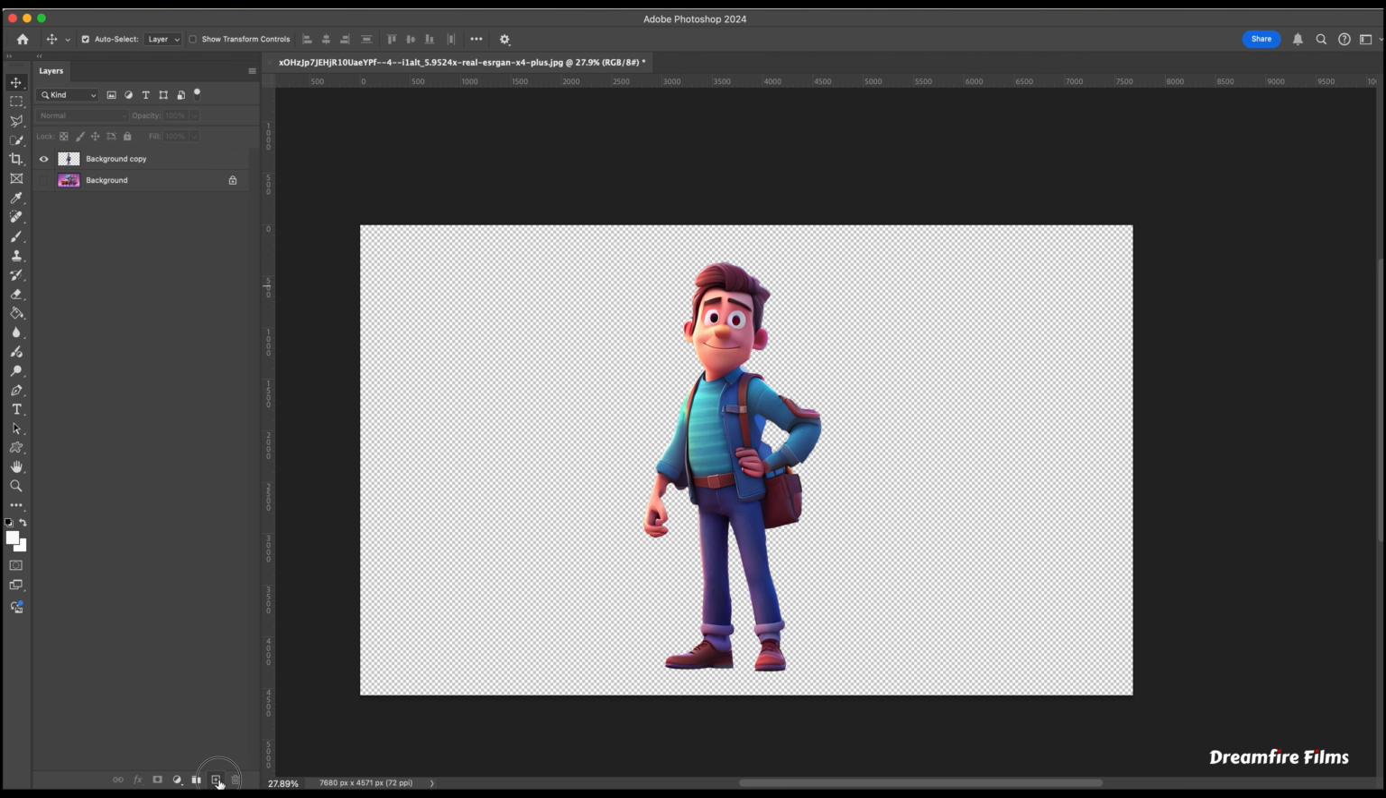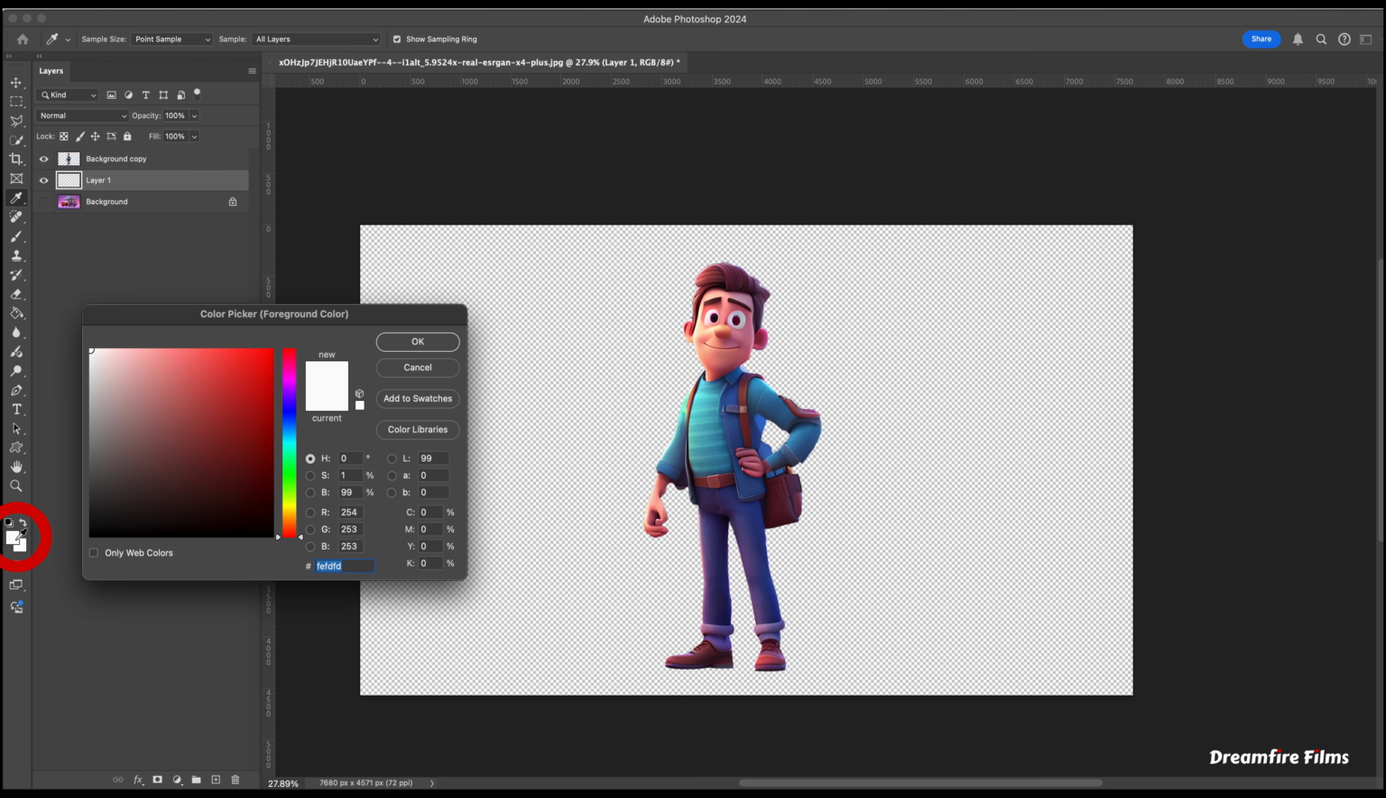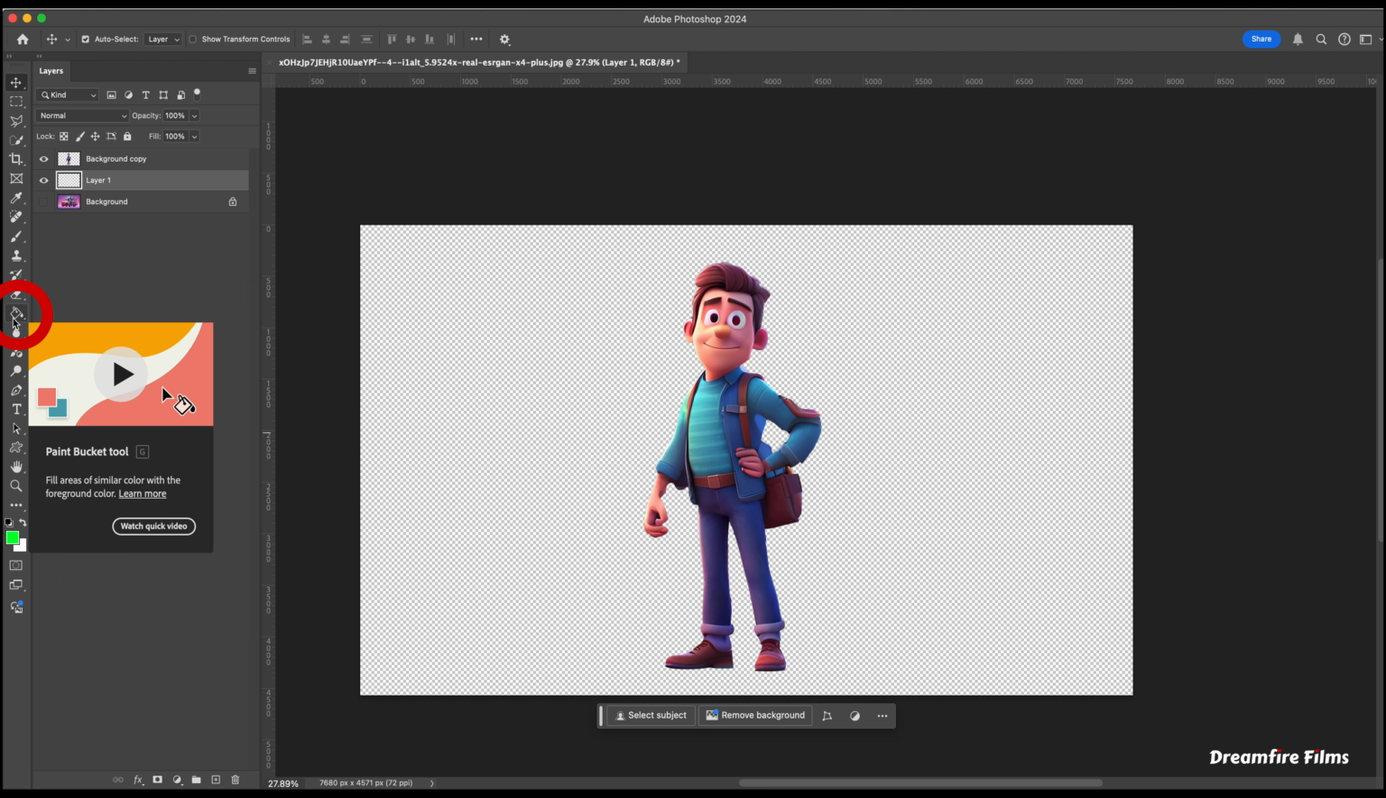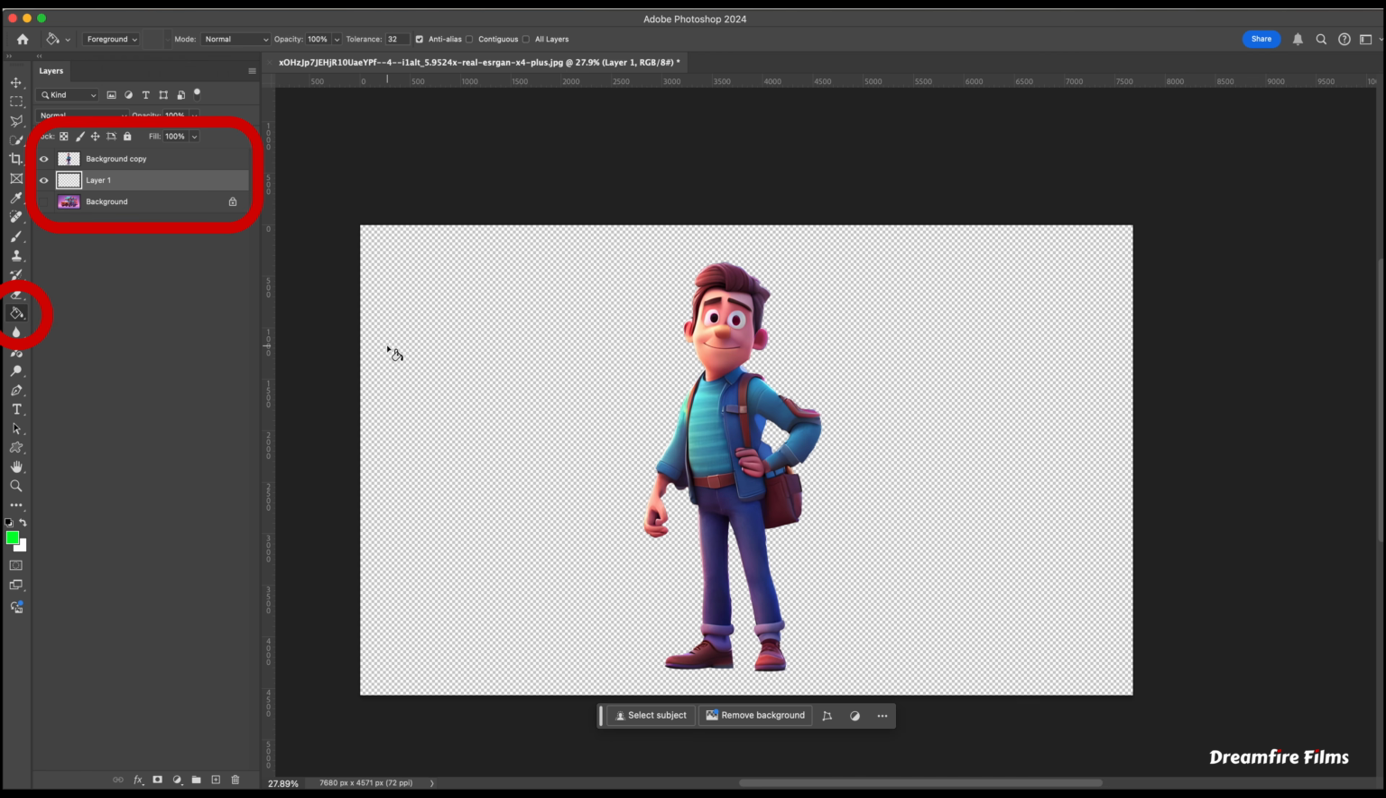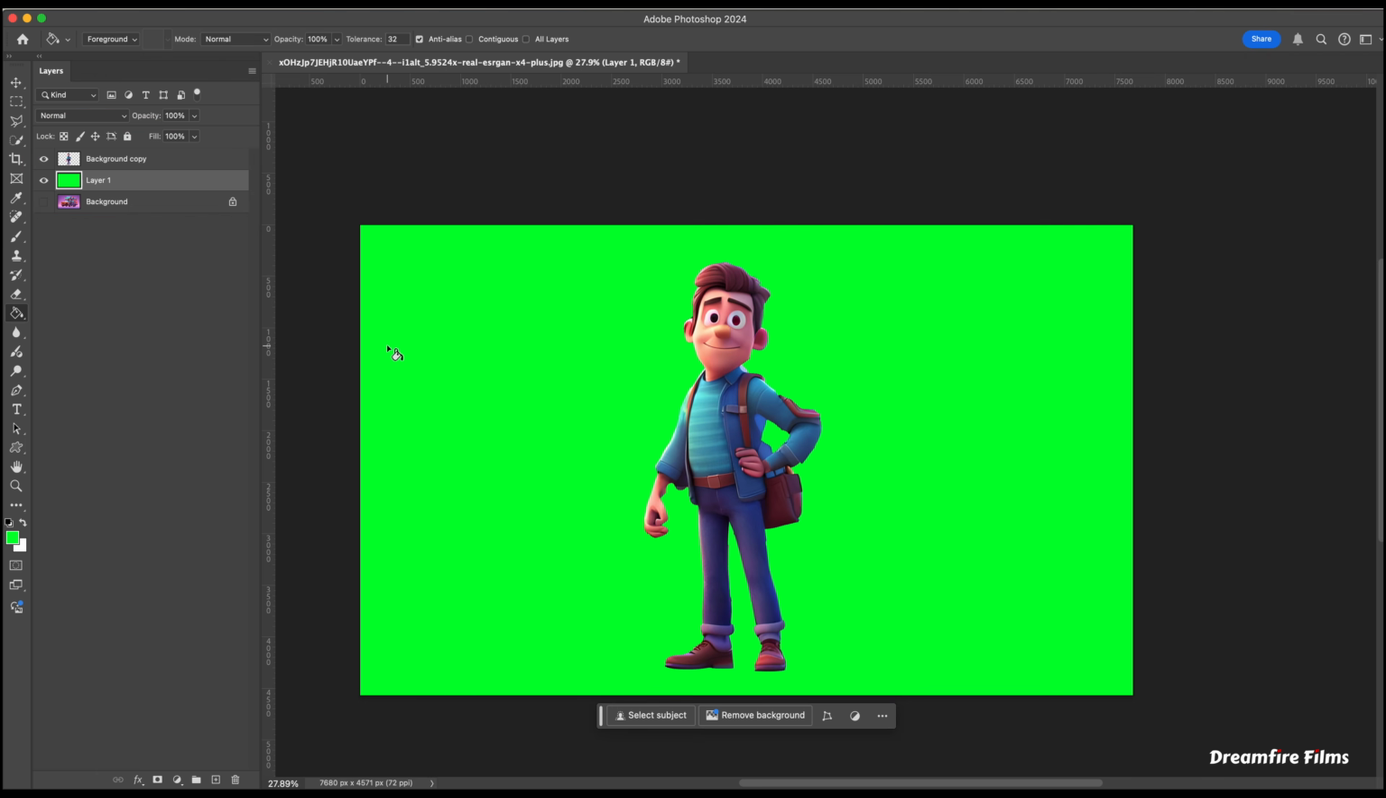In Layers panel, hit the plus sign for New Blank Layer. Put it beneath our man. In the color picker, on the lower left, pick a bright green color, or whatever color that is not present on your character. It could be blue, but green usually works best for when we are removing it or keying it out later. Now pick the bucket tool, and with that blank background layer selected, just click to make it green.